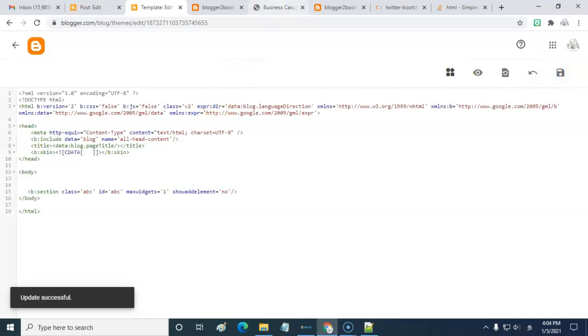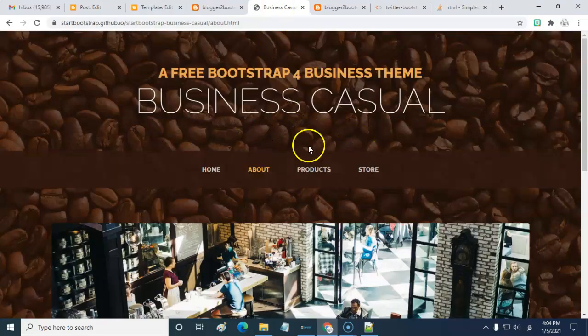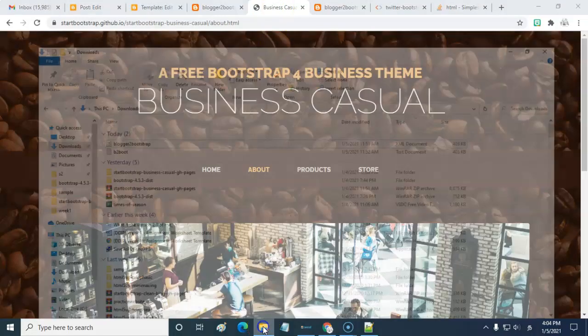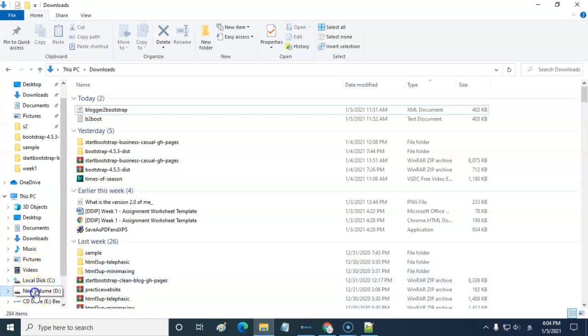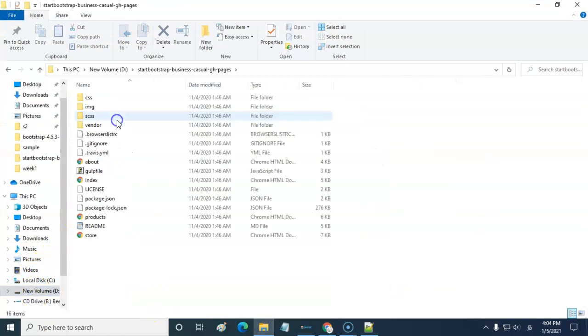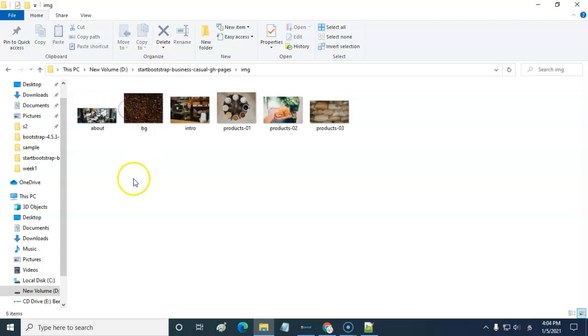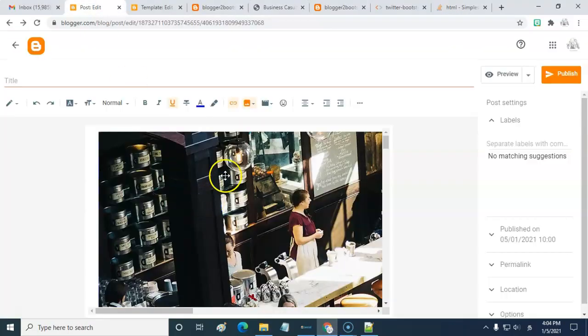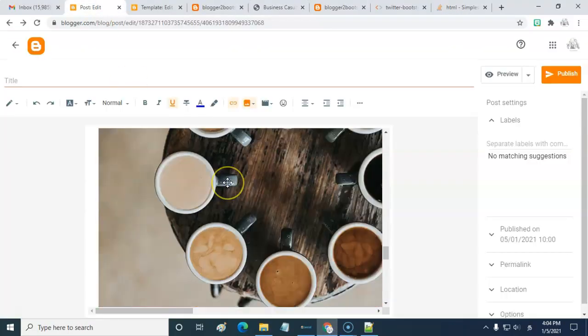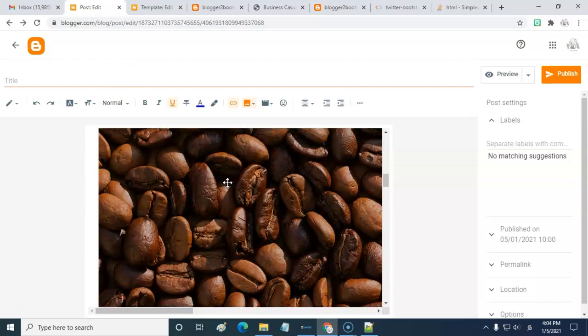I have already downloaded this template, and it has a lot of folders and files. In the image folder, I have already uploaded the images in Blogger. Here I have uploaded.